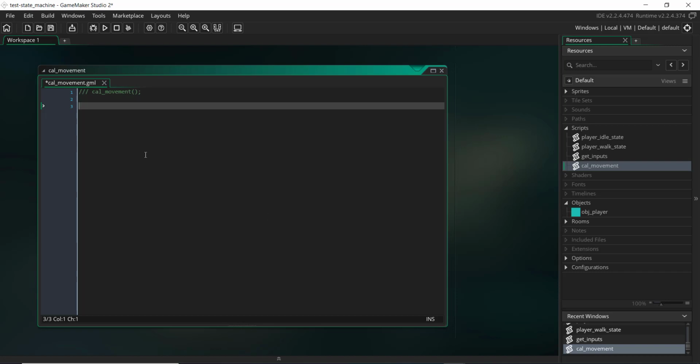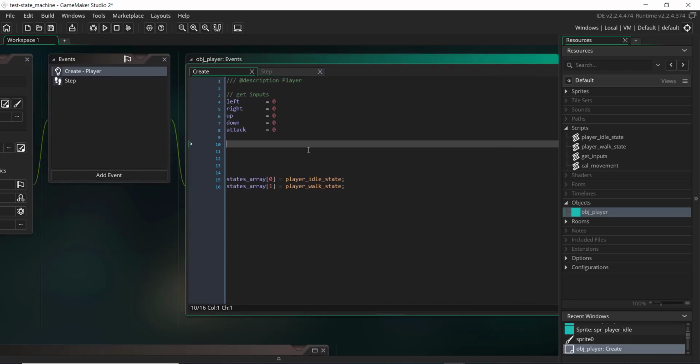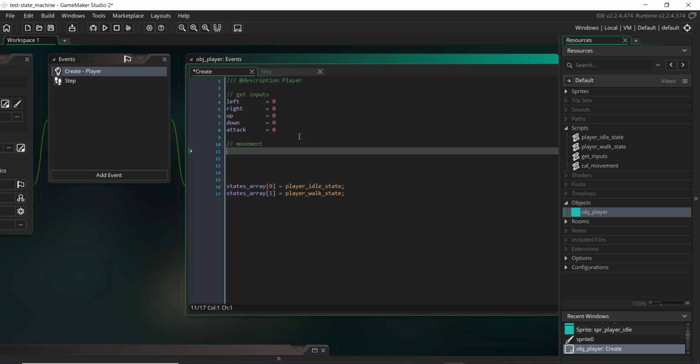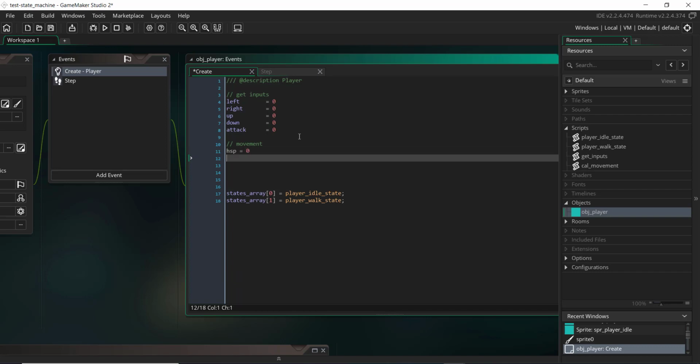Before we do that, let's go ahead and make a couple variables inside of our player object. Double click it, or you can just right click Windows and go to player object. So right now we have get inputs. Let's go ahead and write some movement variables. So call this movement. We want HSP, that's a good one, and we'll say that equals 0 for now. Let's see here, we need walk speed. Let's put a walk speed variable in there, and we'll say this is 4.